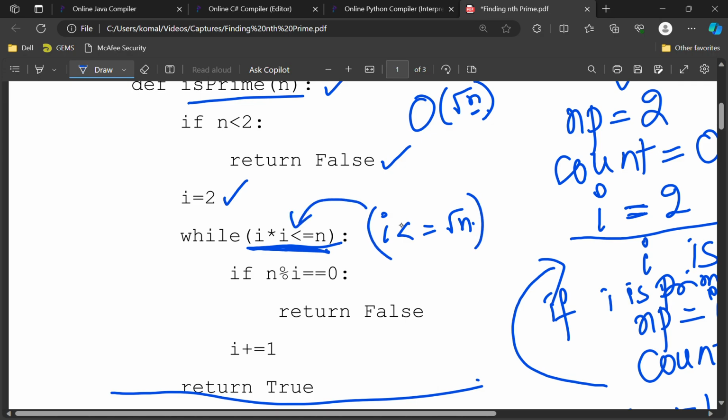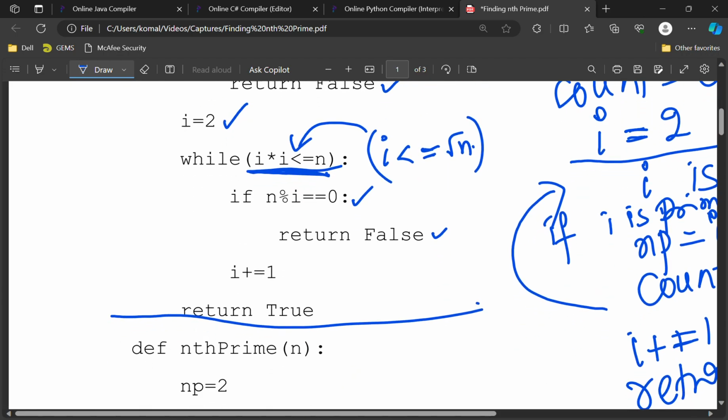If n mod i equals 0, that means n is divisible by some i value, so it can't be a prime number. Return false. Otherwise, increment i by 1 and proceed until i reaches square root of n. After that, return true. That means we could not find any factors below that number. True means the given number is prime. So this is the logic to check whether the given number is prime or not.